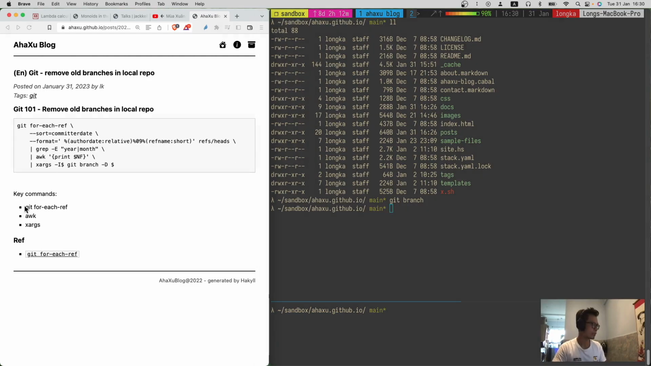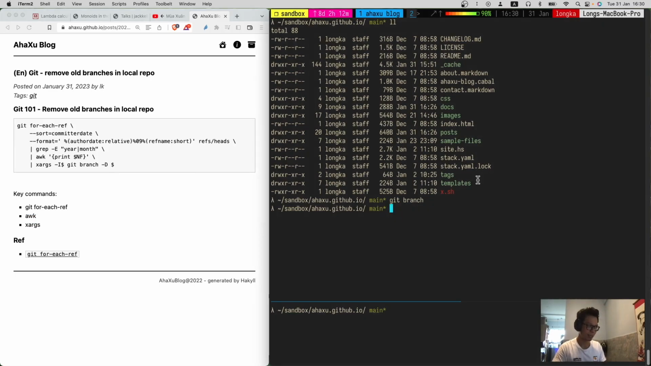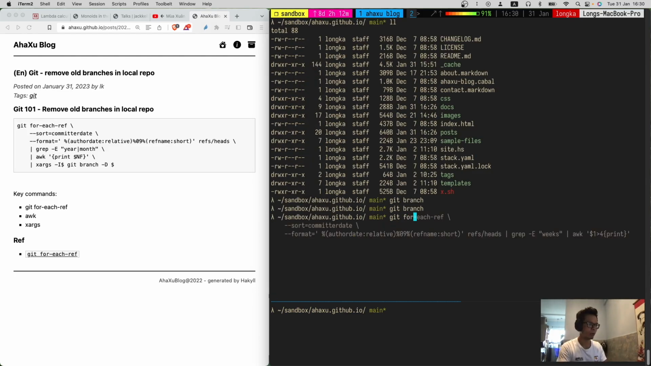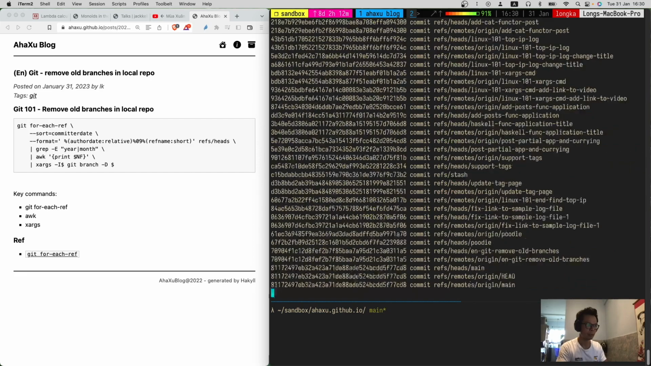So we will use git for-each-ref to list it out, combined with the awk command and xargs to handle that. If we run git branch, we will see a lot of branches, but it doesn't contain information about the time. So we need to use the command git for-each-ref, and we need to sort by the commit date, and it will list it down, but it will contain the hash of the commit, and you can see that refs/heads is the local one and refs/remotes here is in the remote repository.